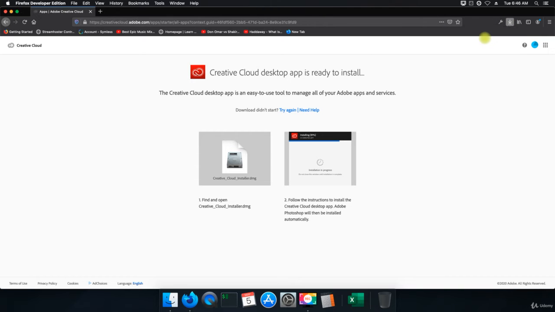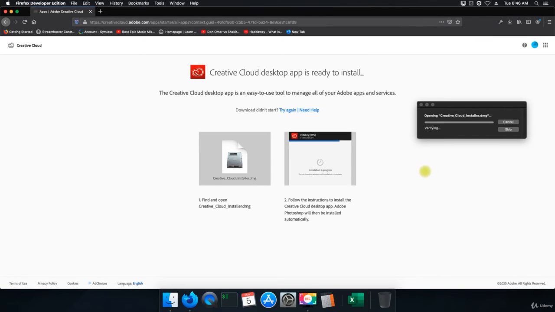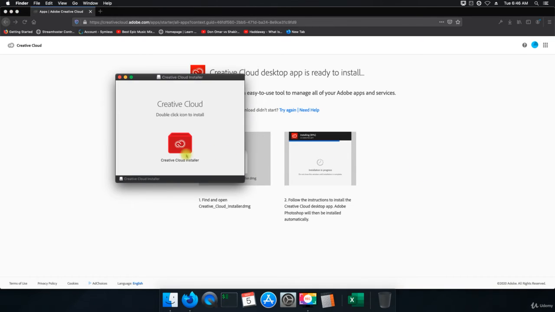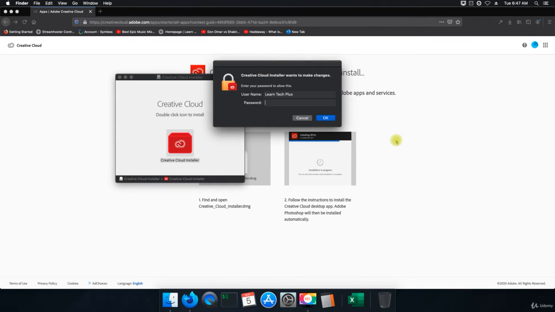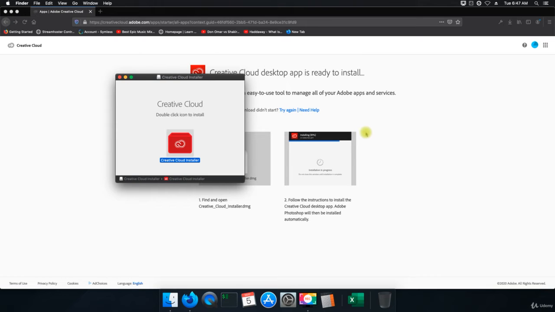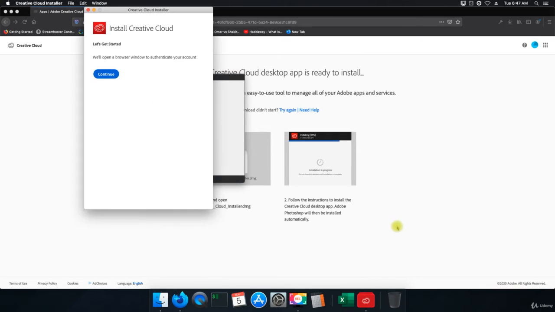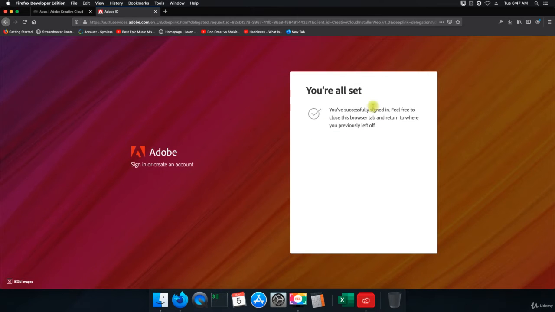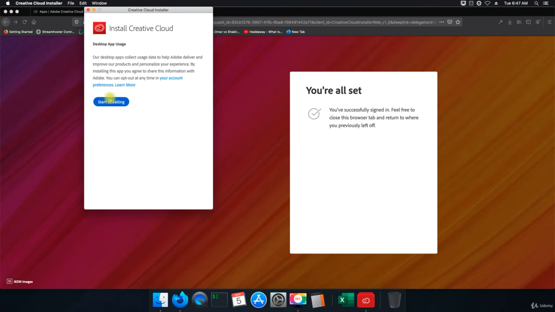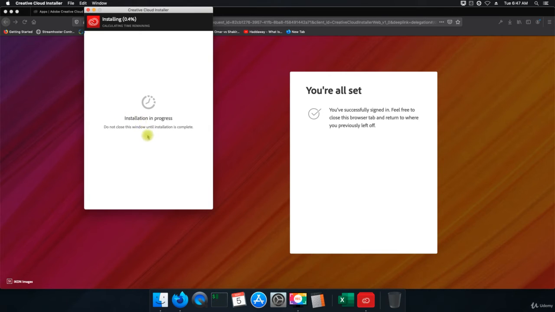That's going to save, and then I'm going to run that file. So we'll give it a second here to install. I'll double click on it. I'll hit open. Okay, we'll let that run. I'm going to hit continue. And now that we're all set, I'm going to click on Start Installing. And I'm going to pause the video while this is installing. And then when it's done, I'll see you on the other side.